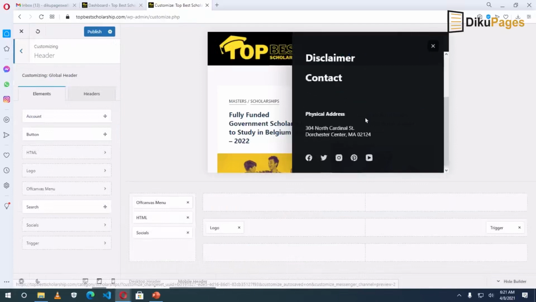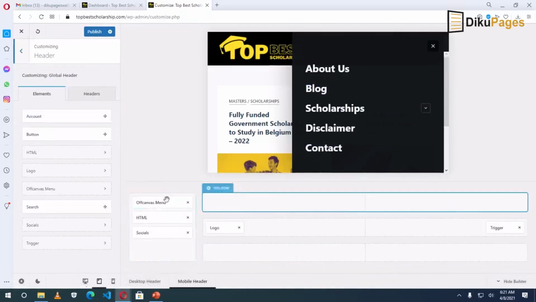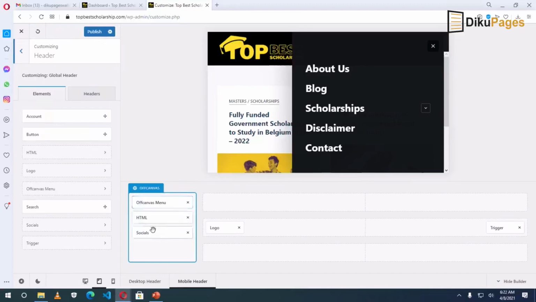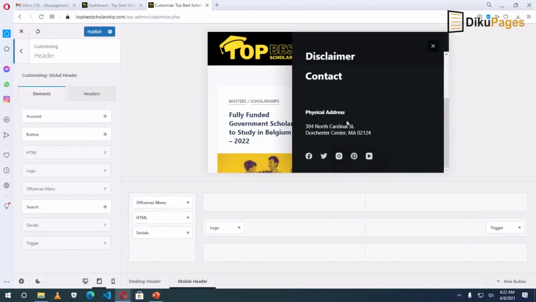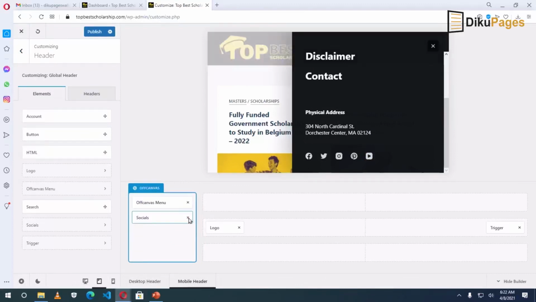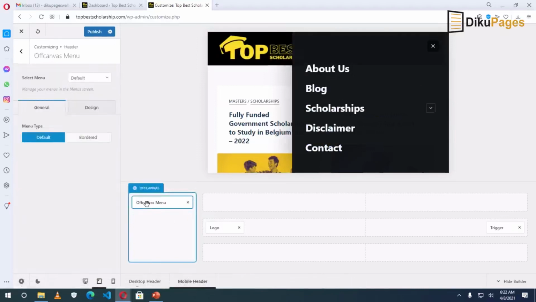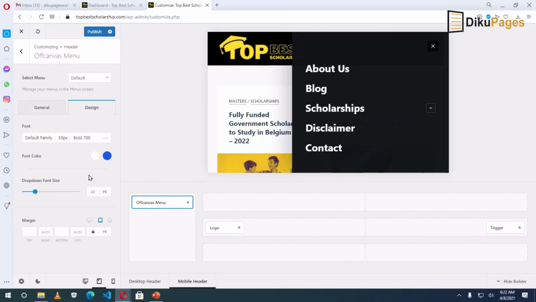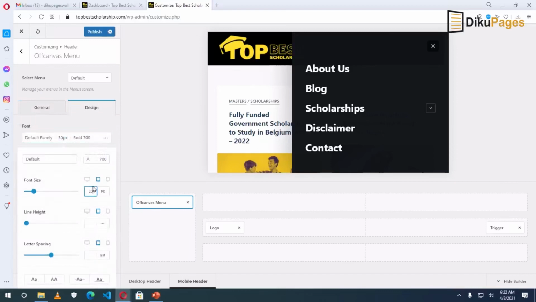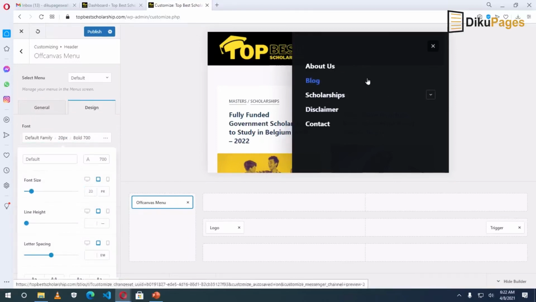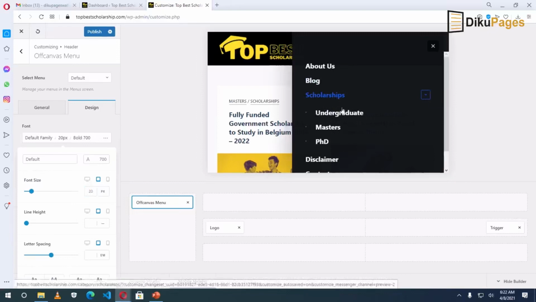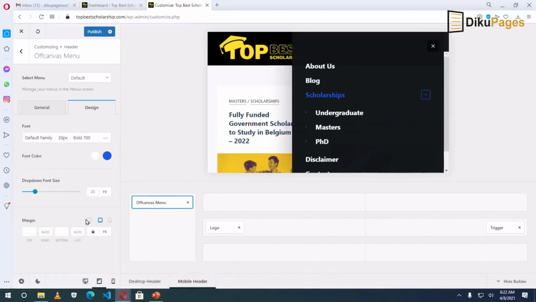So now looking at the menu size on the tablet, the text is big, so I'll go back to header. Then right here I can change the size of the text, so I click on off canvas menu. But before I do that, I don't need physical address and social icon, so I'll just close this HTML and then socials. Everything is off. Alright, now select off canvas menu. I go to design. This is where I can change the font size. Currently it is using 30 pixels. I'll make it 20. Let's see how 20 will look like. I think it's cool. And then the submenu, I will change it to drop down size. I will make it 16.